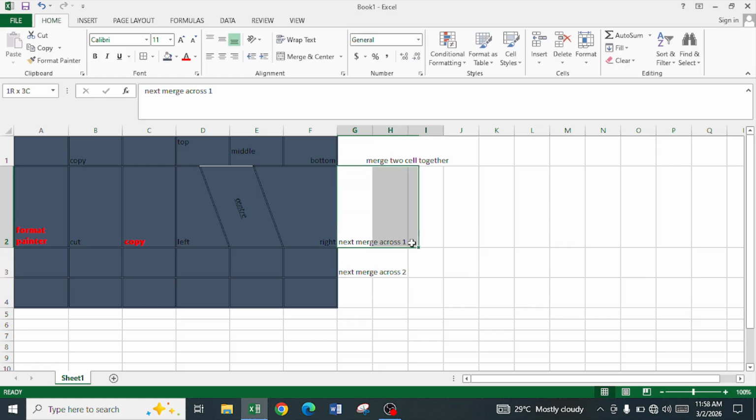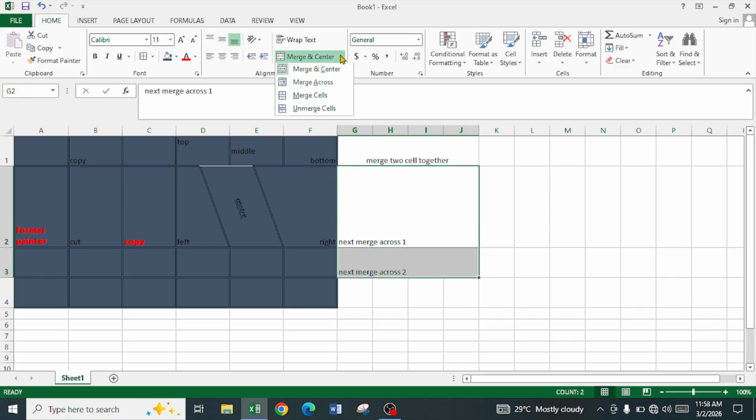So I'm merging this to this place and I'll do the same with this. Then scroll to merge across. Here it will merge each row without deleting the second row. So the difference is that when you merge and center, it will erase the second row and just keep one. But when you use merge across, you will be able to keep each cell merged. Then you can do the adjustment later. So you can merge cells, you can unmerge cells, as you see here.